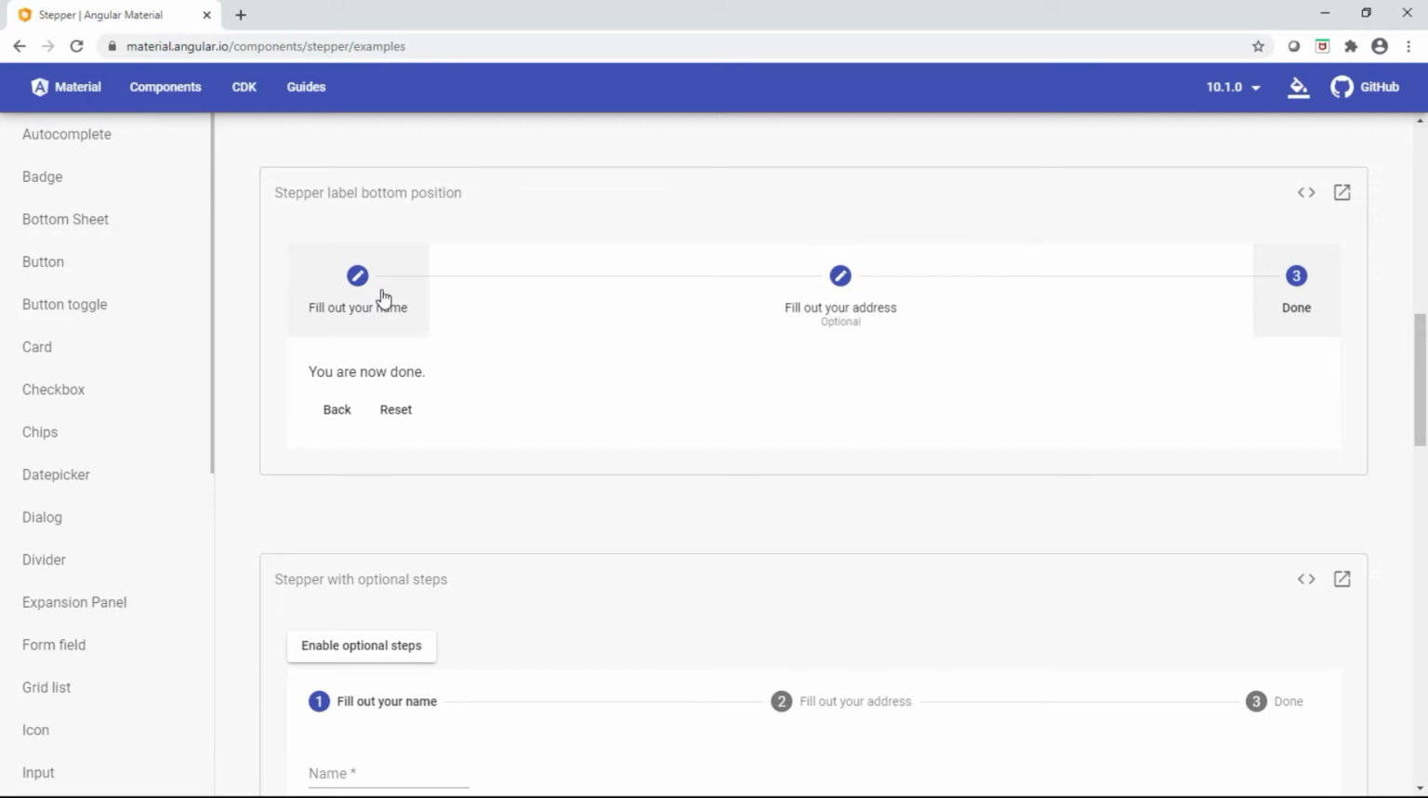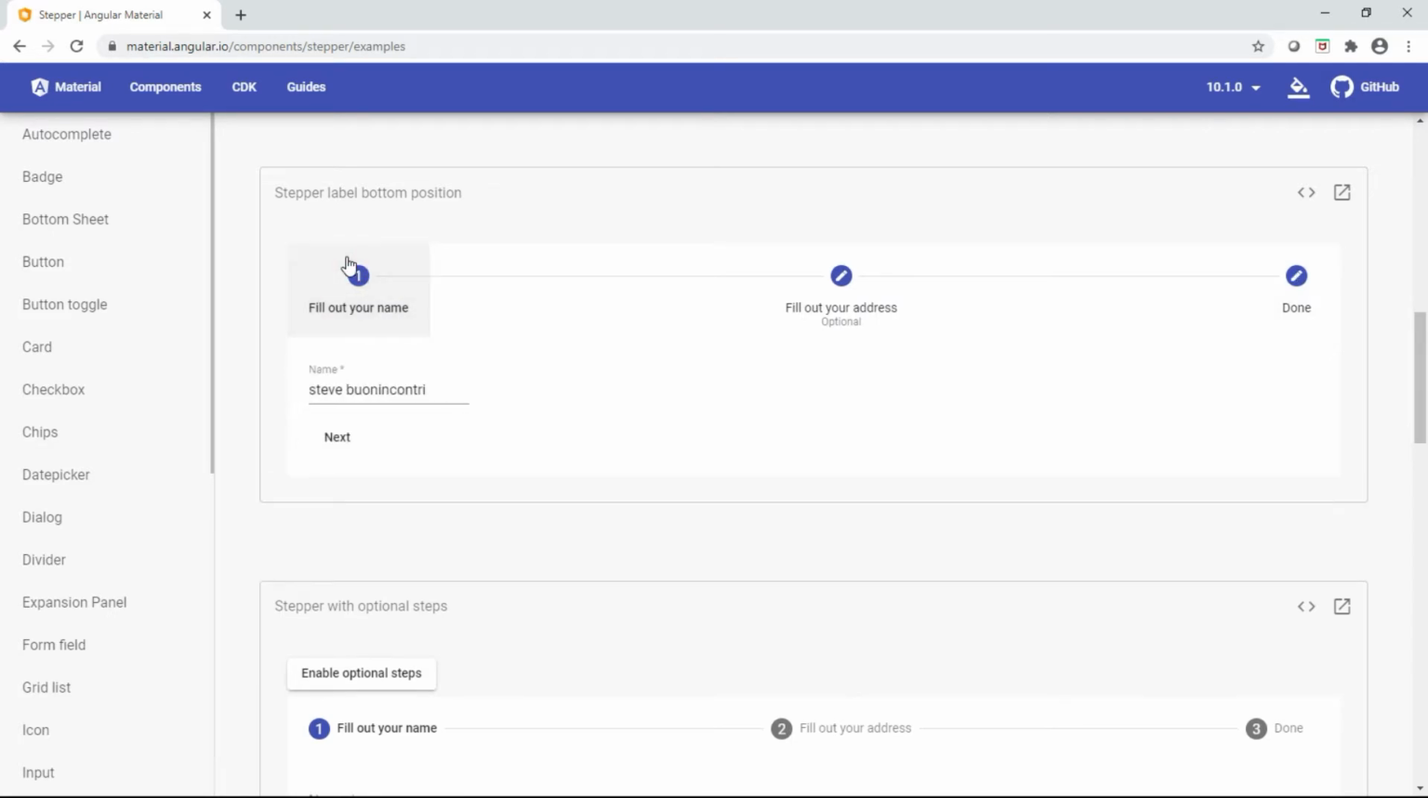The same here. So since this is not a linear stepper, that is, the stepper does not have the linear directive associated with it, what is going on behind the scenes from the implementation perspective is really no concern for the user at the moment.